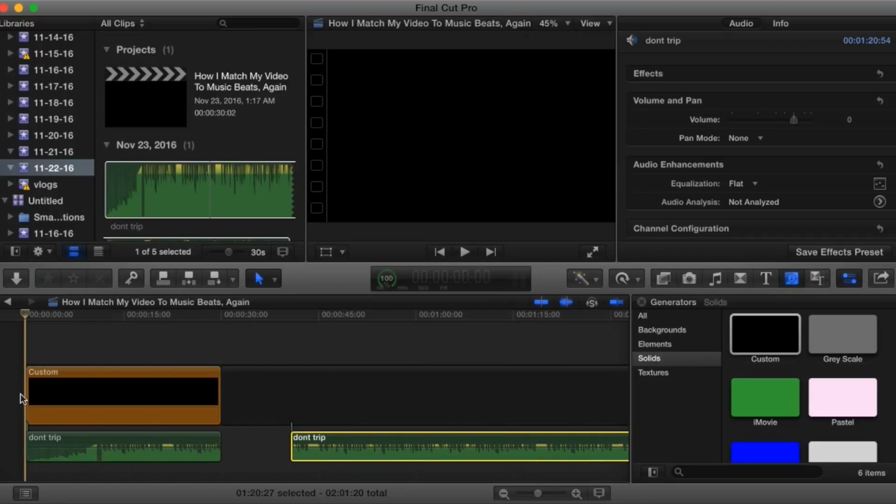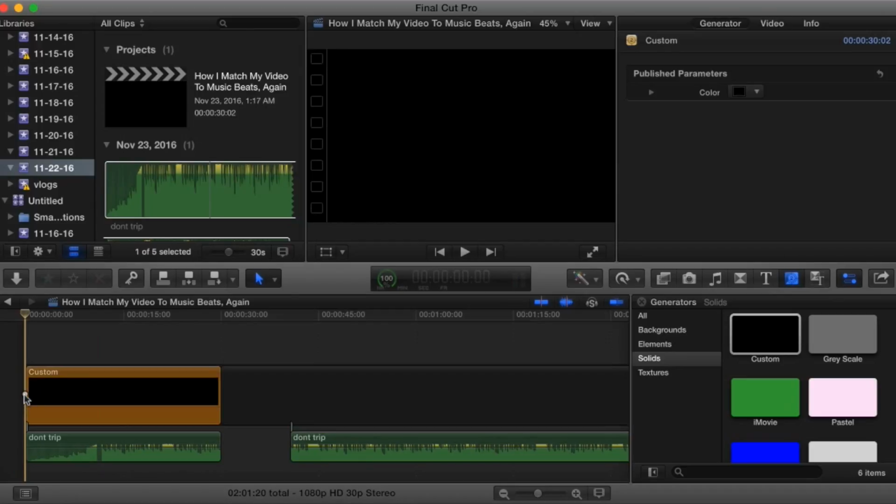Now, as the beat is playing, I start slicing different sections of this song. And here's how this works. Watch carefully.